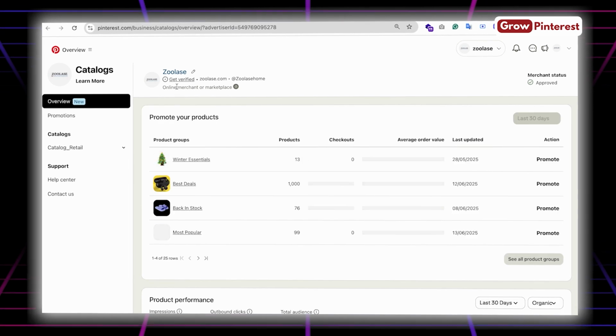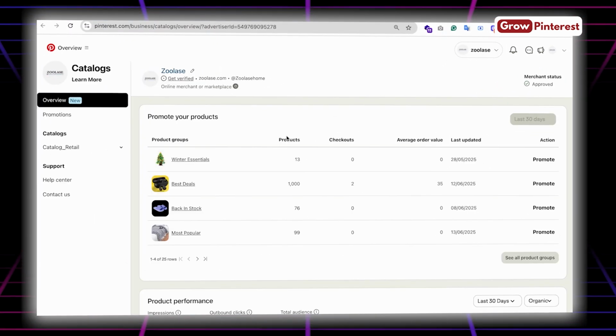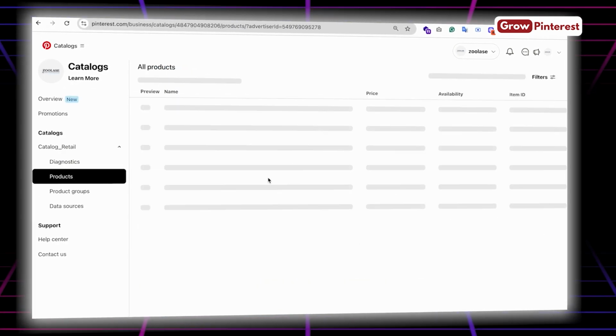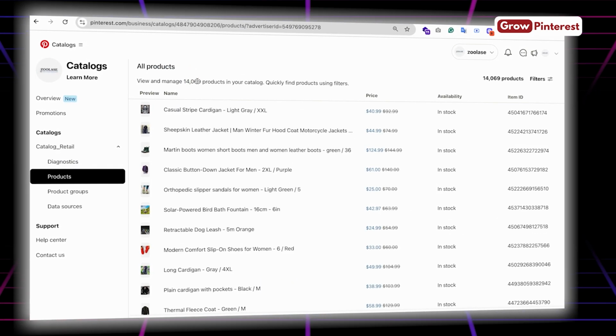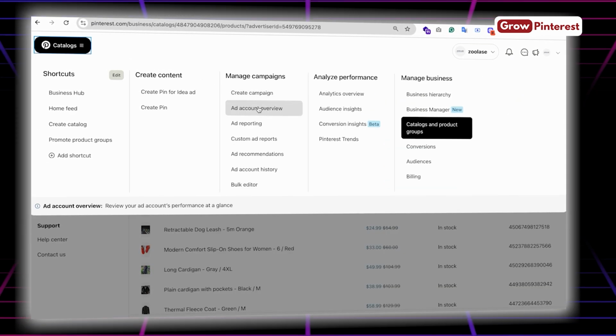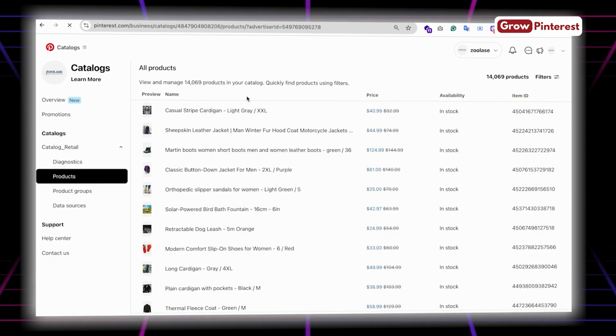Here you can see our catalog is approved. Merchant status is approved, and our products are listed here. If you go to the direct product, we have 14,000 products listed. That means we're prepared with the product catalog. From there, we just need to go to create campaign. So let's go to create campaign.